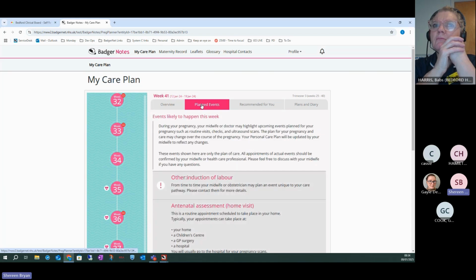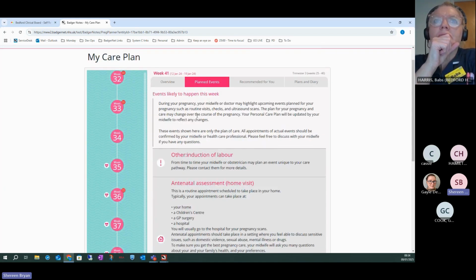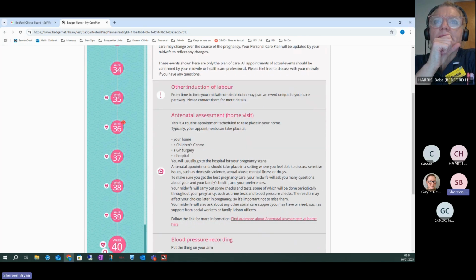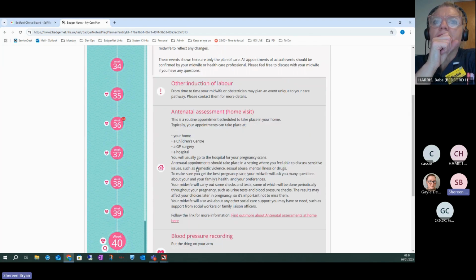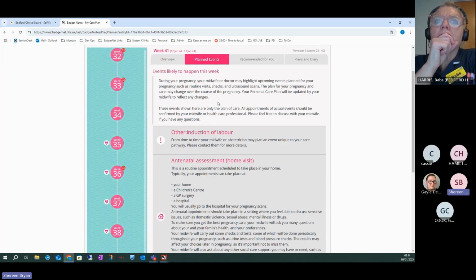Your next tab is your planned events. So if on that particular week you've got, say, an anticipated booking or an anticipated follow-up visit due, it gives you a description of what would normally happen in that appointment, as in a generic follow-up appointment, or if you're going to have a blood pressure done or whatever, it will give you a description of what would happen in that actual appointment.